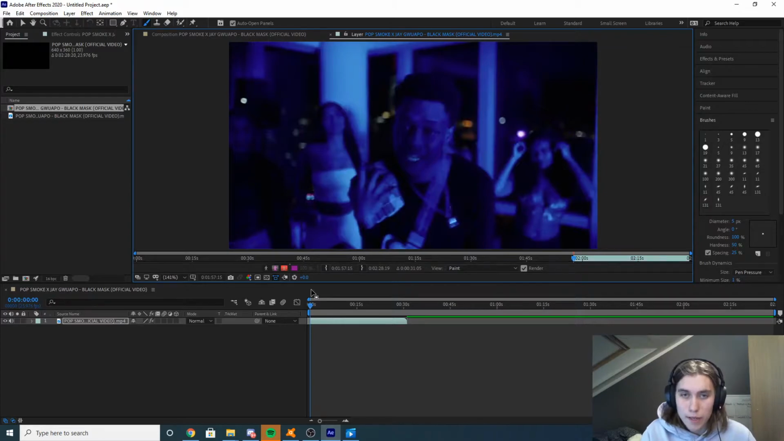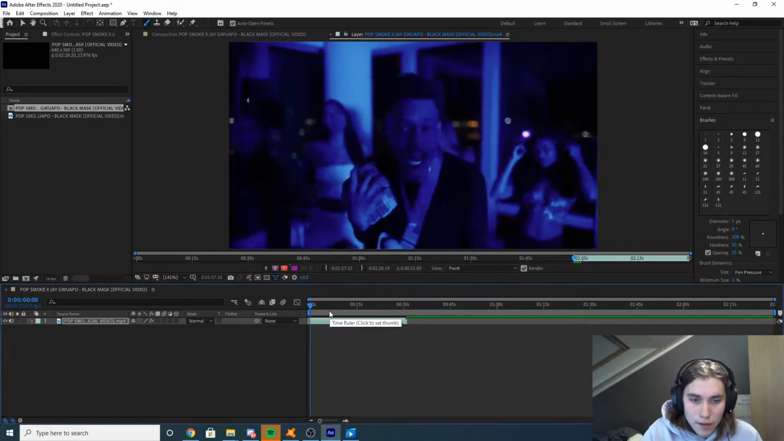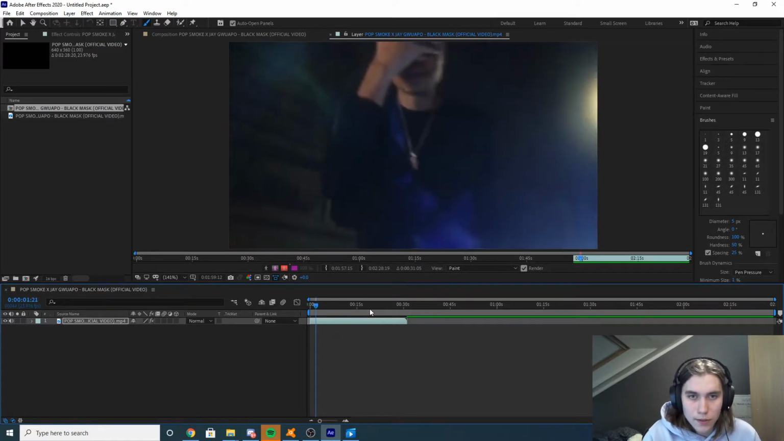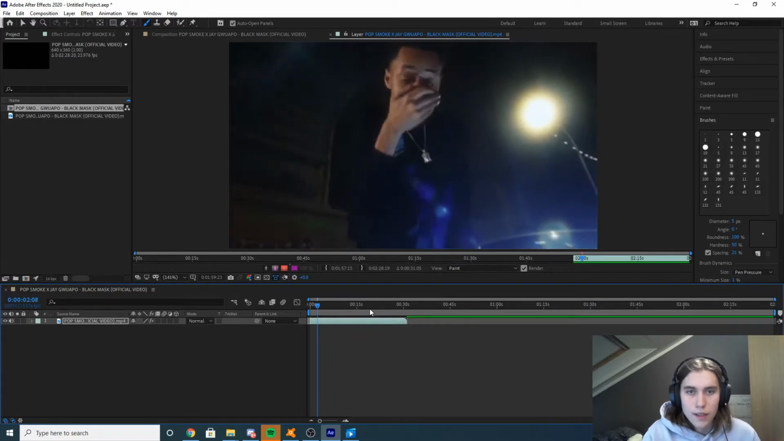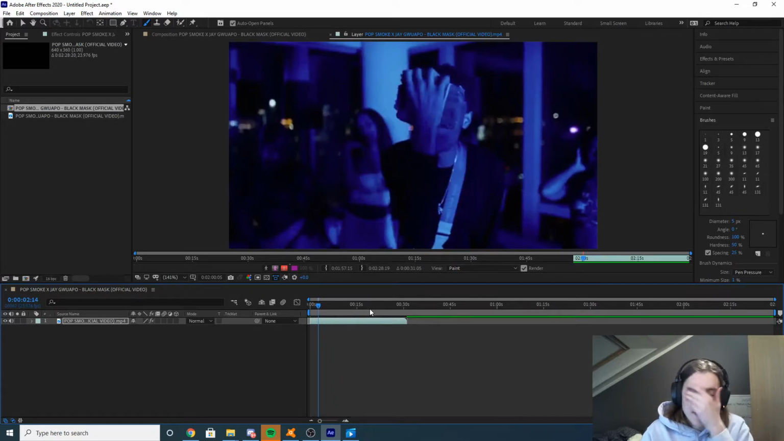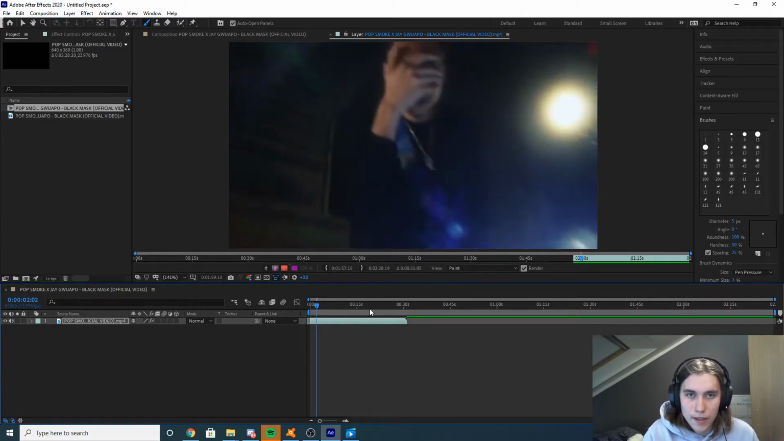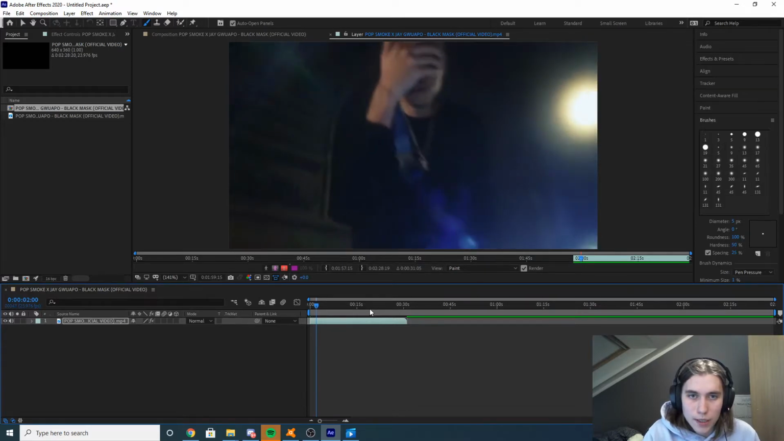Alright, so the first thing we want to do is just basically find the position where we're gonna do the animation. So find the frame. Let's say I can see that he is doing like a black mask thing, like he's saying that he's gonna have a black mask, so we can interpret that as we want. So basically where we start to see his face.